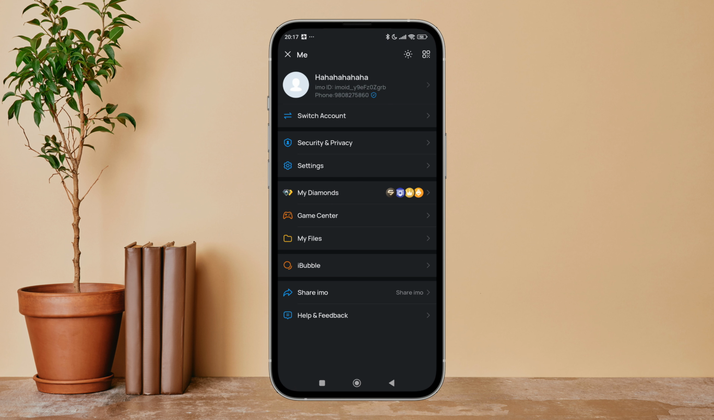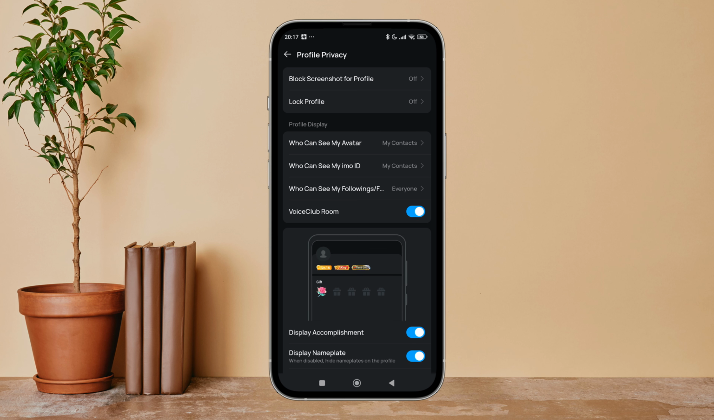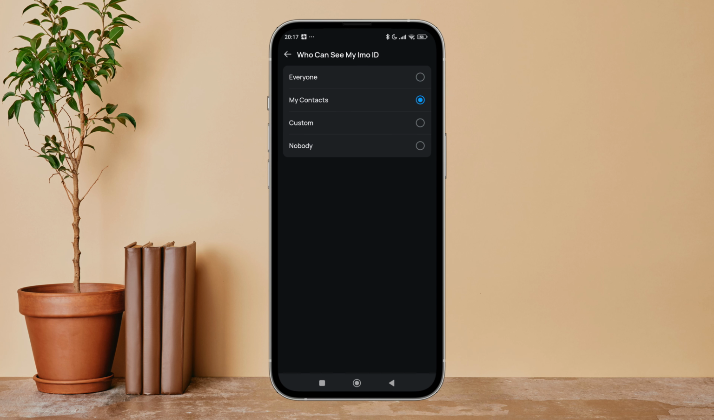Then tap on your profile icon. Next, tap on security and privacy. Then scroll until you find profile privacy. Next, tap on it. After that, tap on who can see my IMO ID. Then you can see the option of nobody. Tap on it. So this is how you can change who can see my IMO ID to nobody on IMO HD.